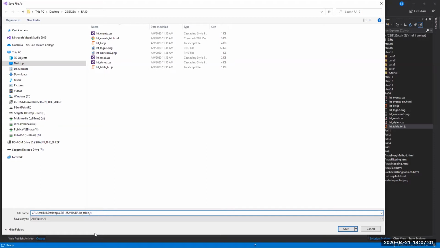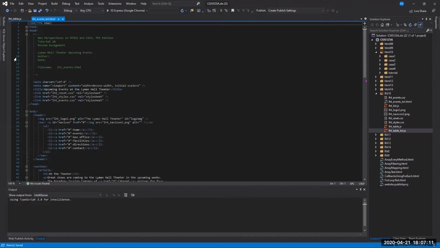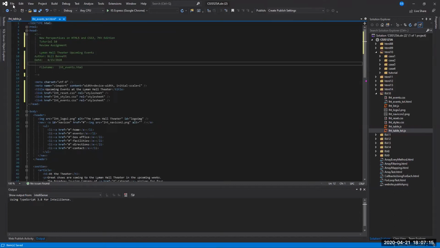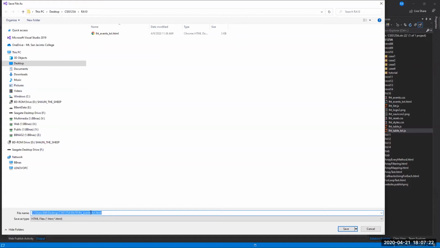So we end up with just LHT_table.js for the JavaScript file. Now let's copy this, paste it into my HTML, and then save the HTML file using the same method. So File menu to Save As, and then we'll remove the _txt from the file name, so it just reads LHT_events.html. And then save it.